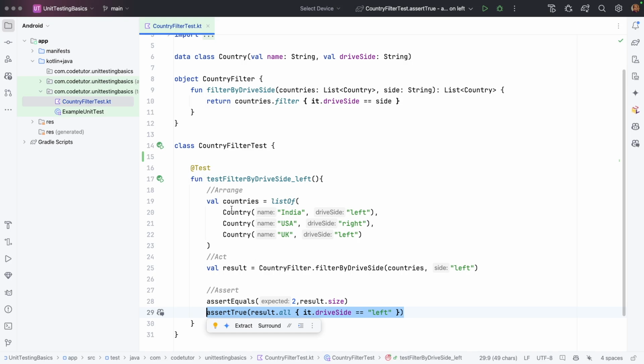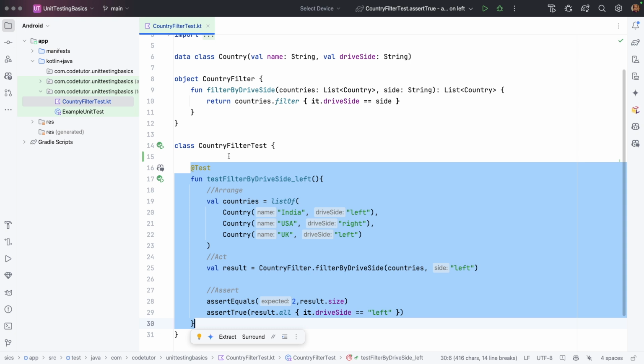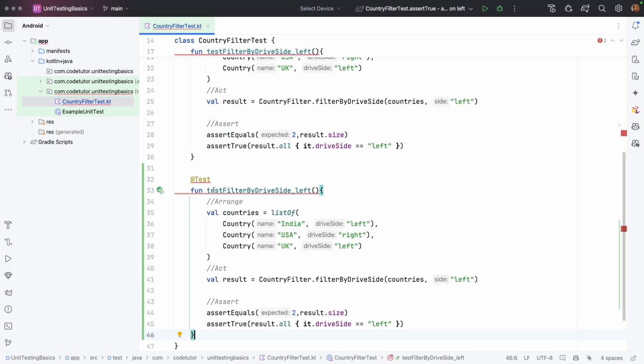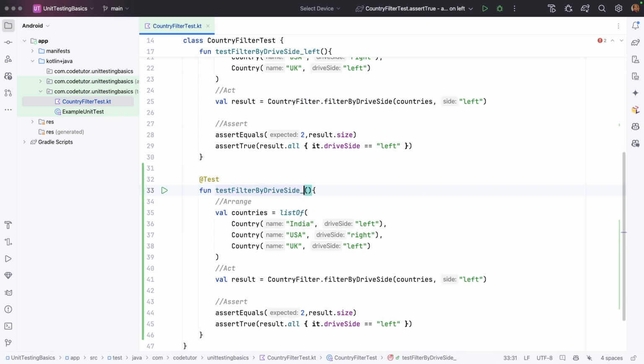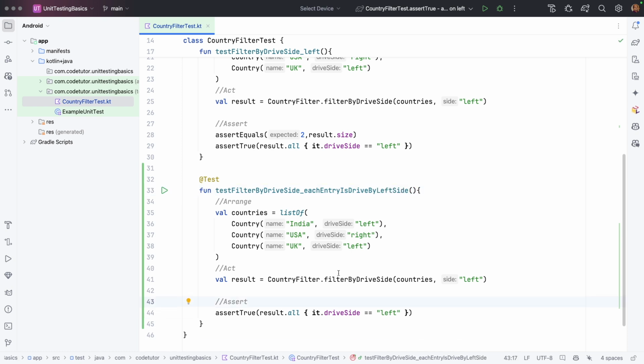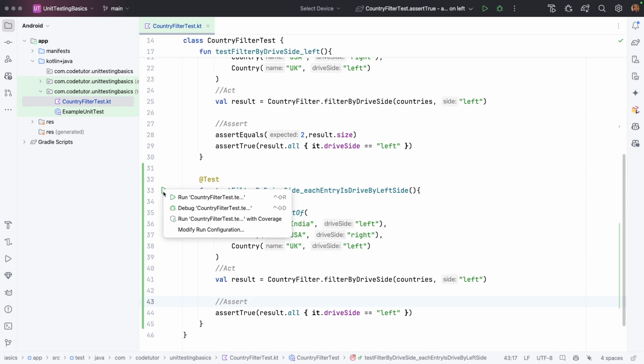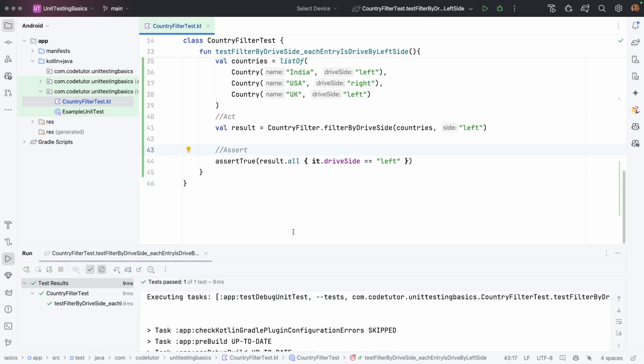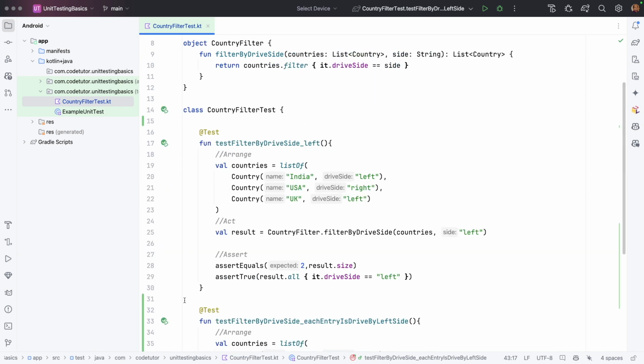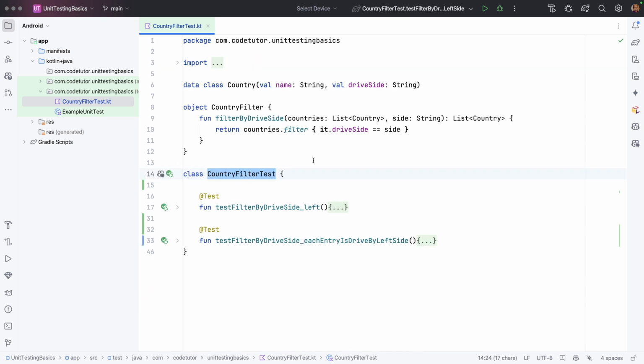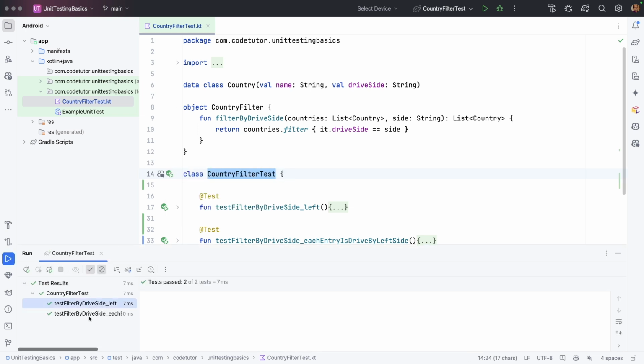So what I mean by that is just copy this and write a separate test, and let's call it test filter by drive side. Instead of left, what you are testing is each entry is drive by left side, and you can assert that under this particular test. If you run this, it should work perfectly fine. And if you want to run both the tests that you have written under this country filter test, you can just directly click on run country filter test, and that should run both the test cases.